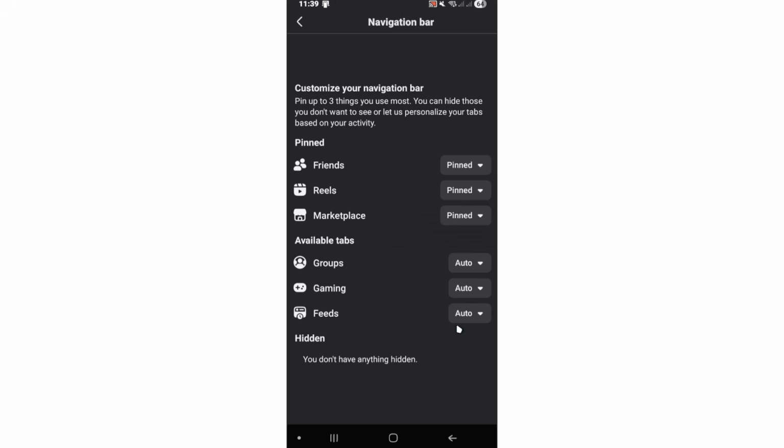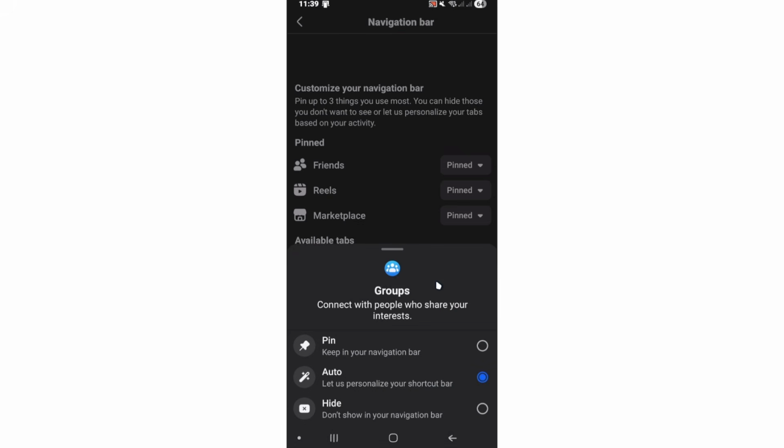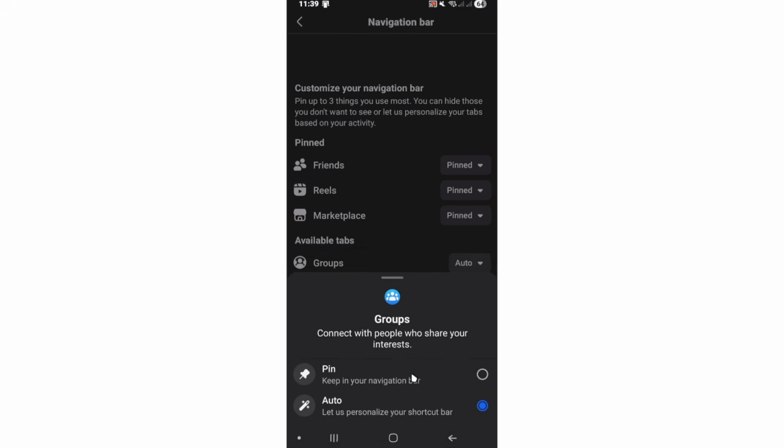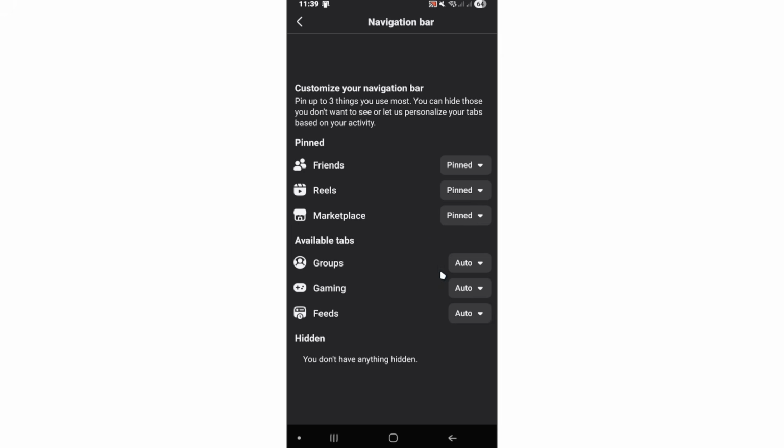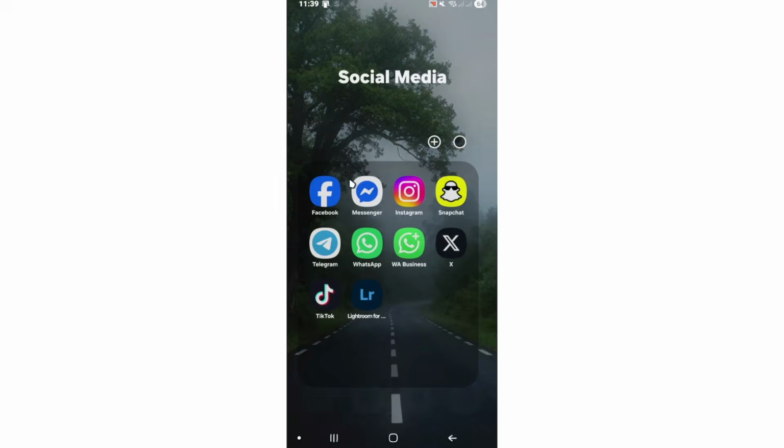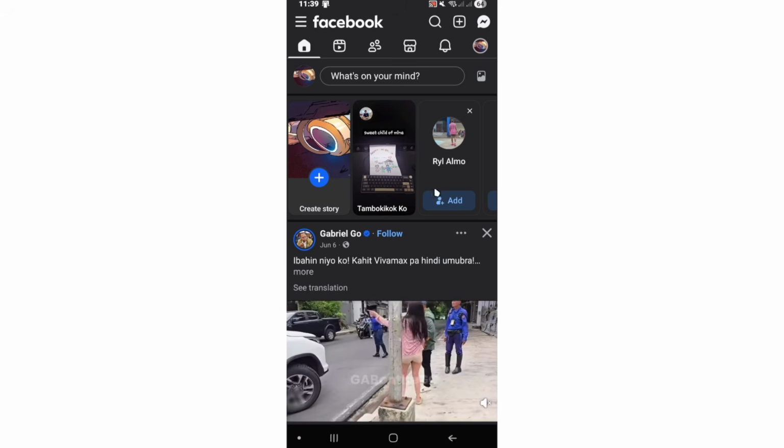Now, if you have something right here that is set to hide or hidden, say for example, we have here groups. Okay. If it's set to hide, just set it to auto. If you don't want to pin it, just don't leave something right here to hidden or hide. Make sure that everything listed right here is either pinned or set to auto. And then once that's done, force close the app, reopen up Facebook, and check if it helps.